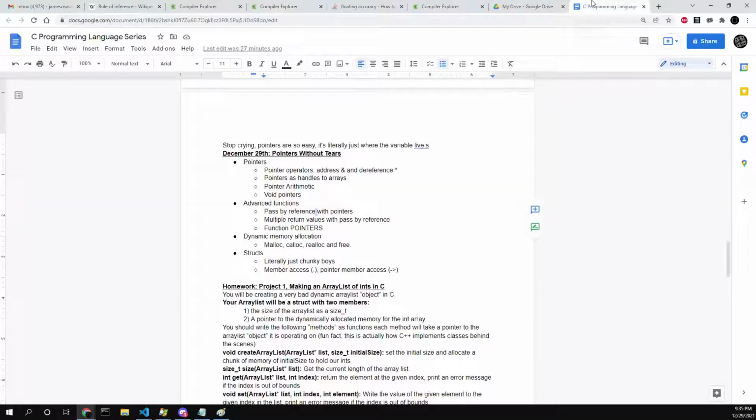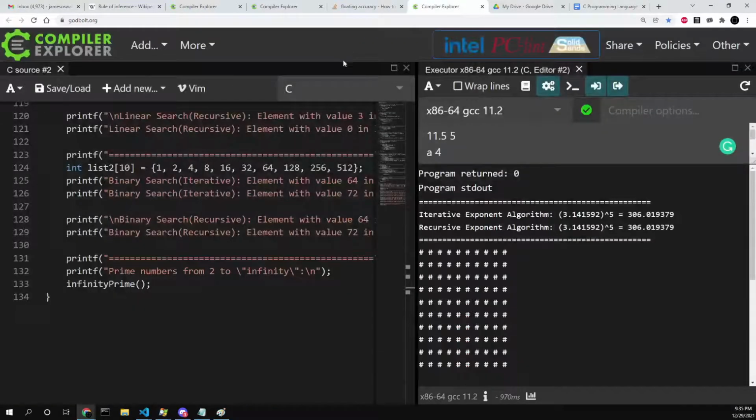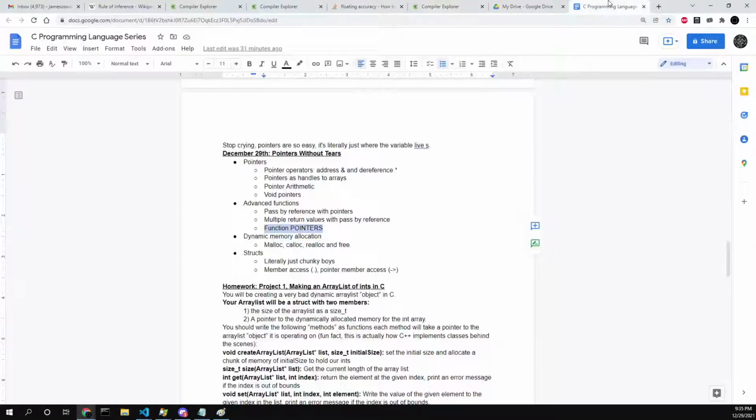Let's see what's next on the docket. Oh, multiple return values with pass by reference. Good, we did that. All right, we're going to skip function pointers because you don't need them for what we're going to do for the project. We can do function pointers next week. I don't know if they're even going to ask about them because function pointers are kind of considered the end game of C. Once you have function pointers down pat, you're completely good. But we will ignore function pointers for now.